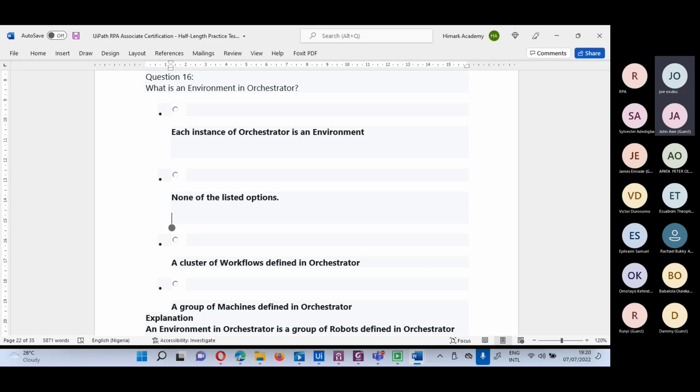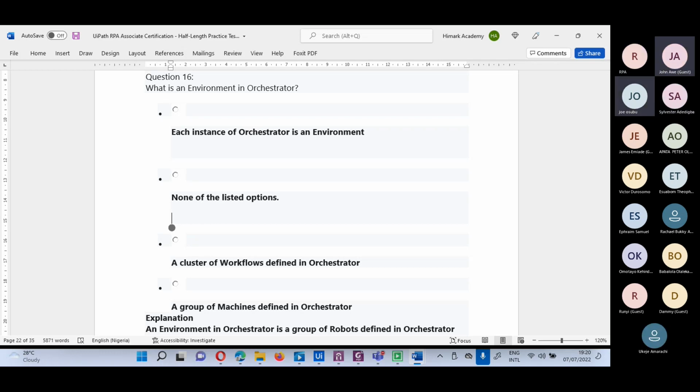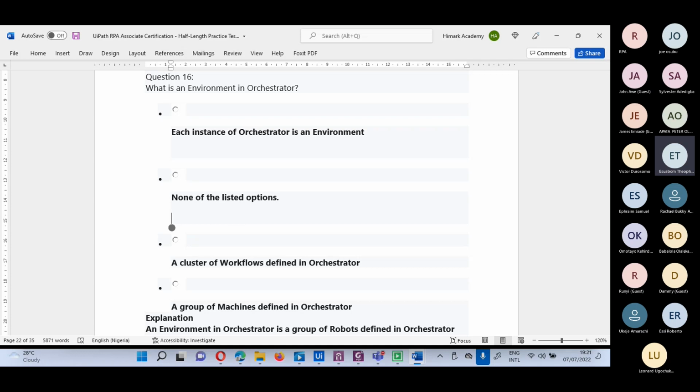That should be C. A cluster of workflows. No, it's D. A group of machines. Okay. Any objections? None of the listed options. It's D. Yeah, it's D. Okay, that's true. Any objection? Okay. Who said none of the listed options? I go for none of the listed options.